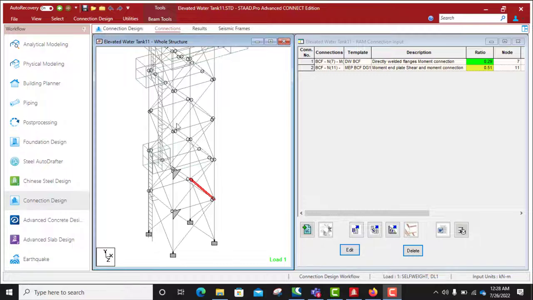Still on connection design. The last class we had the moment end plate shear and moment connection. That's moment connection. I call it moment connection. So today we are going to do shear connection. Shear connection is when a beam is being connected to a column web. The web of a column.